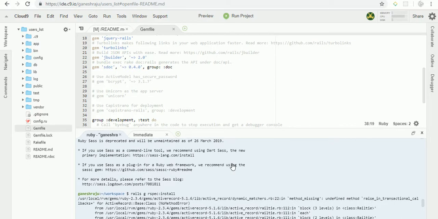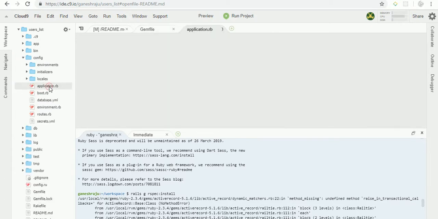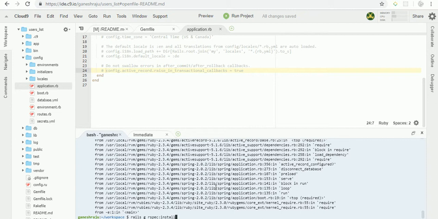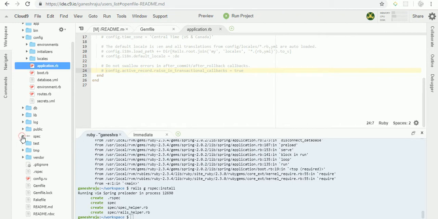So this is the transactional callbacks issue, so in config application.rb, I'm going to comment this line. Now generate rspec. So it created a folder spec, having a rails helper and a spec helper.